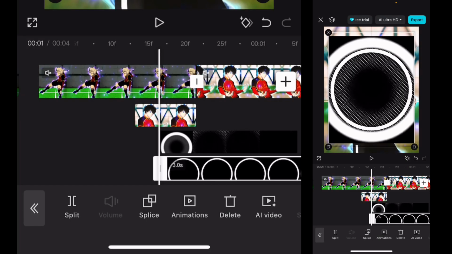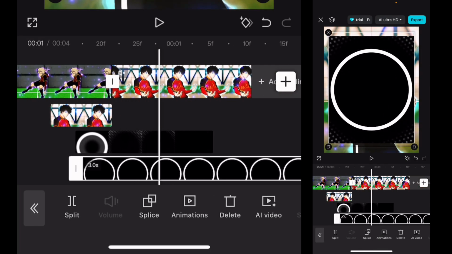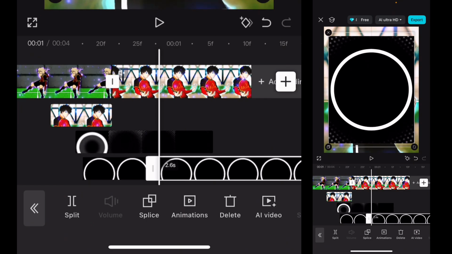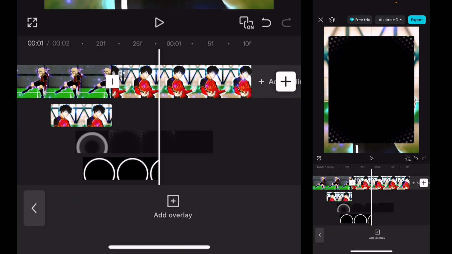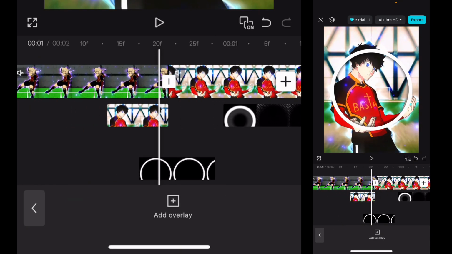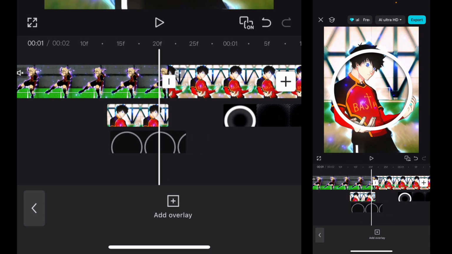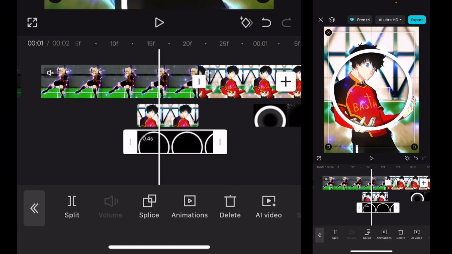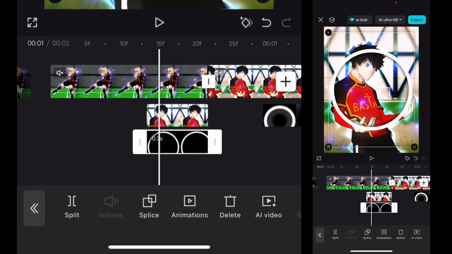Just get the other one. Okay, so these are the 2 overlays you need. So I'm splitting this one, bring this one aside. So this is going to be your circle. So adjust it. So you have this.